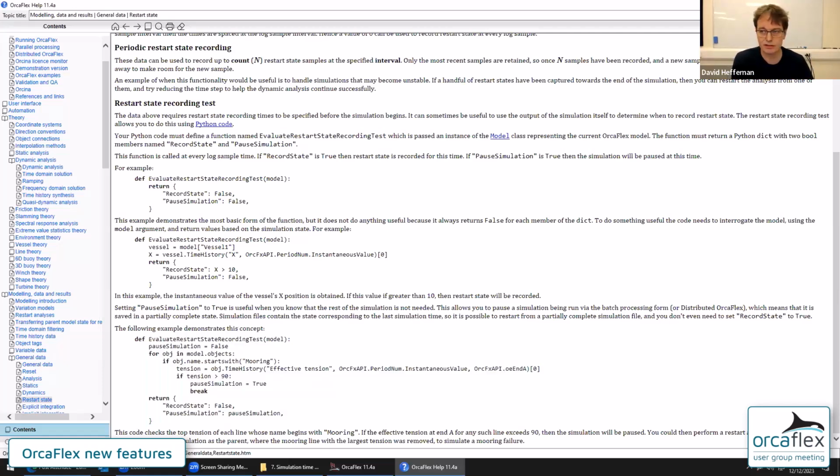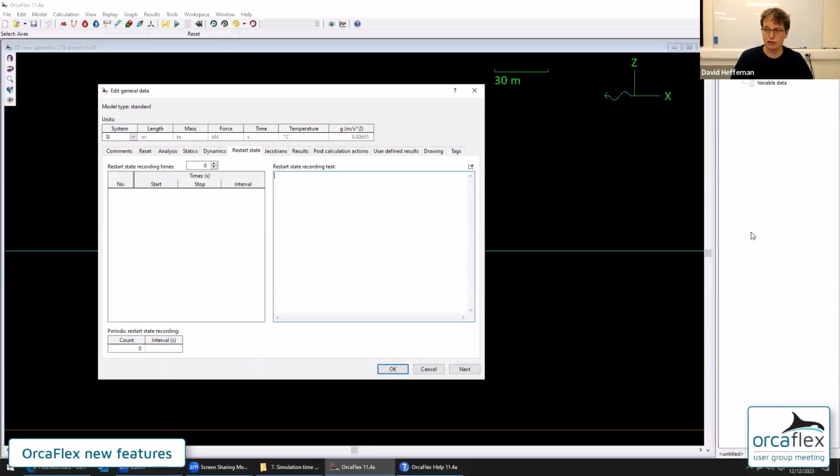So this gives you the flexibility to not have your simulation file sizes balloon, but also make sure that you have restart state captured at a specific point of interest.